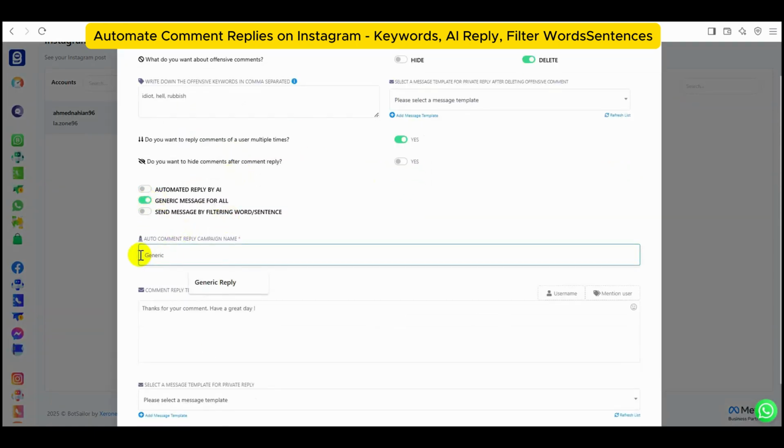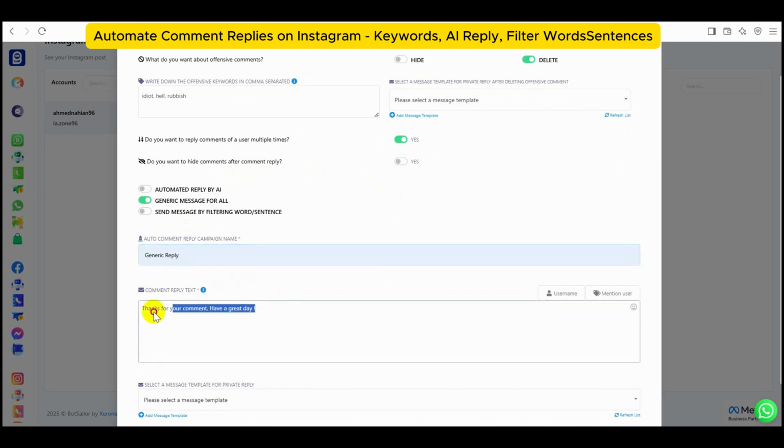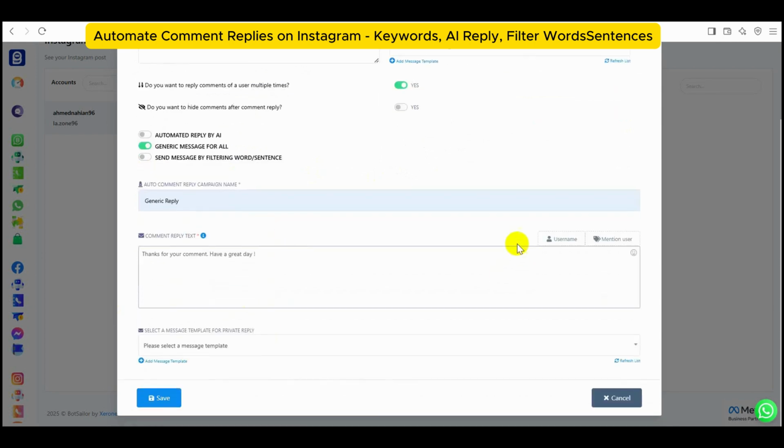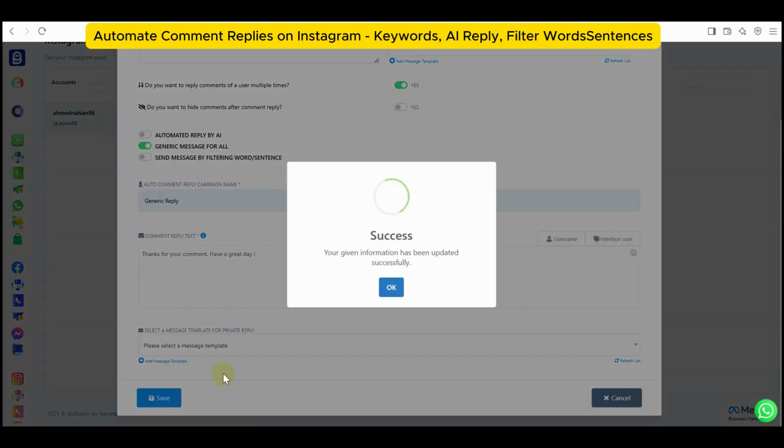Write down a campaign name. Then, write down the comment reply text. You can also mention the user or add a username. You can also select a pre-existing message template or create one for a private reply. Save the template. Click OK.